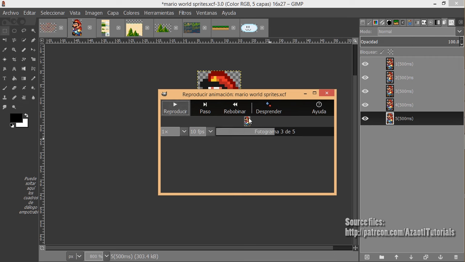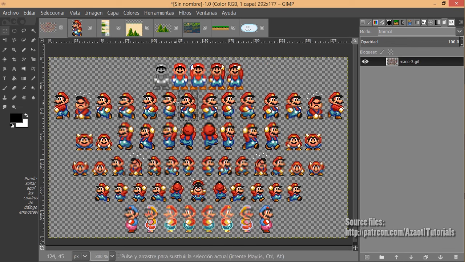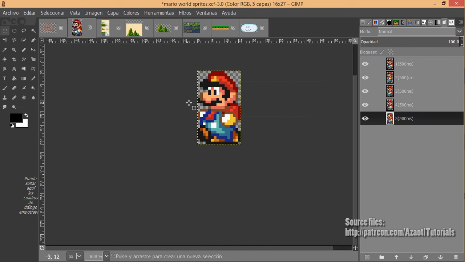Just to make sure that everything is quite aligned, okay? So, well, that was the idea. Or maybe you can just cut some frames. You get the file with the sprites, you cut them, paste them, and align them. You just move them.